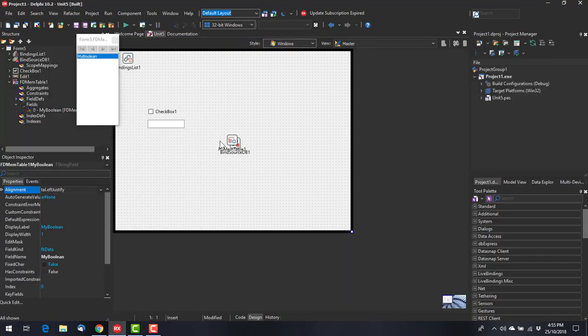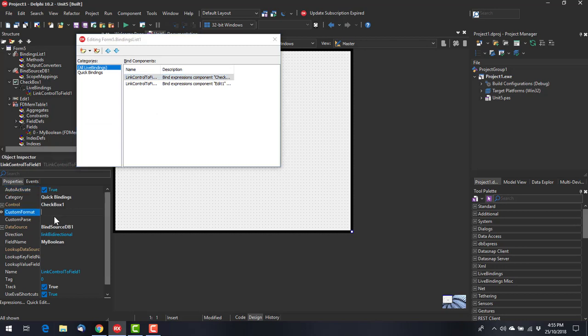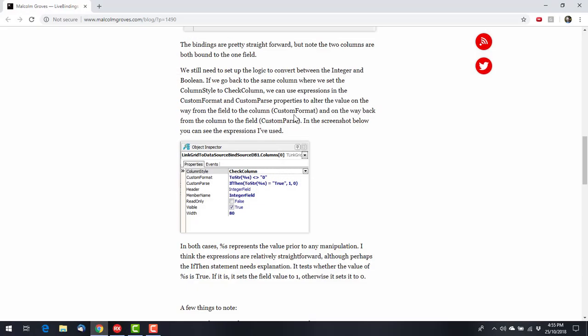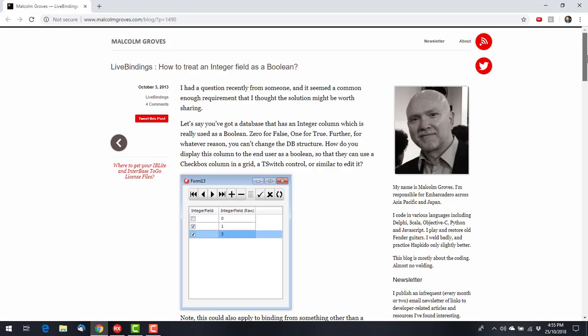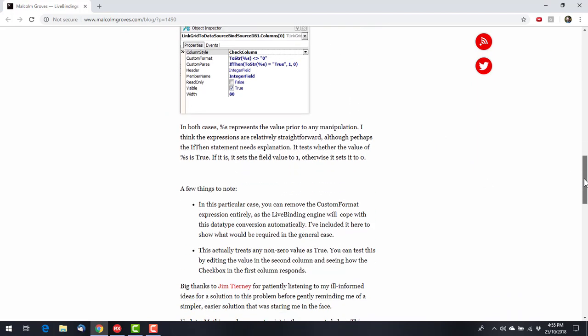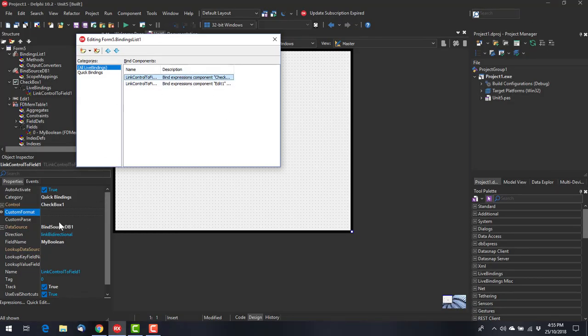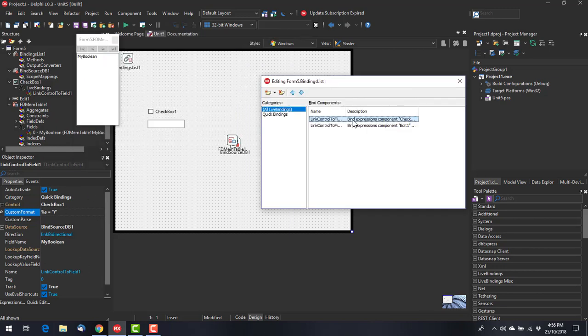So to solve this problem, we have to look at the binding itself for our checkbox, and there are two things we need to change: the custom format and custom parse. If I come here to this blog post by Malcolm Groves, he sort of explains this, although I think his expressions are a little more verbose than they need to be. And you can have a read of that if you want to go into a little bit more detail than what I'm going to cover today. But we want to say %s equals y. So that's to convert our string value to our boolean value for the tick box.